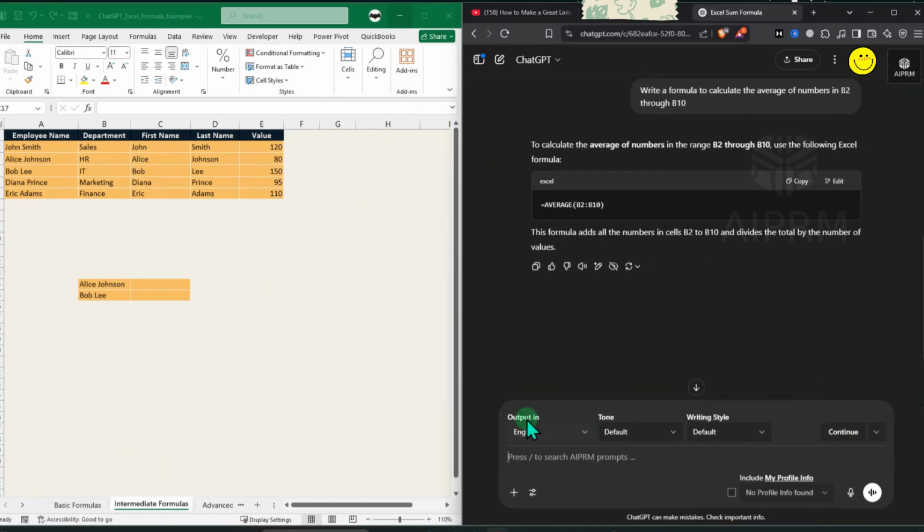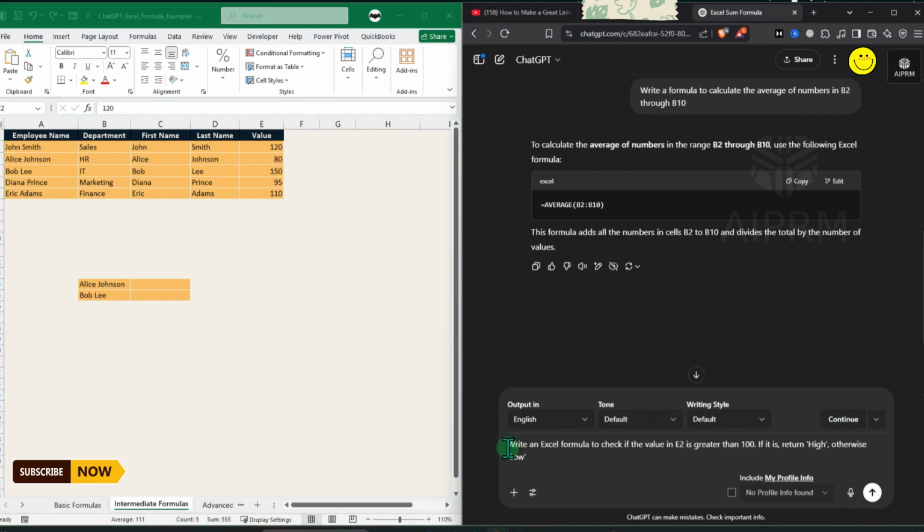Now let's take it one step further and see if it can help us with the IF, lookup, and joining formulas. Say I want to get a remark on these numbers: the numbers which are higher than 100 will get a high remark, and the numbers which are lower than 100 will get a low remark. So I have this prompt. I'm going to paste it here: write an Excel formula to check if the value in E2 is greater than 100. If it is, write high, otherwise low.